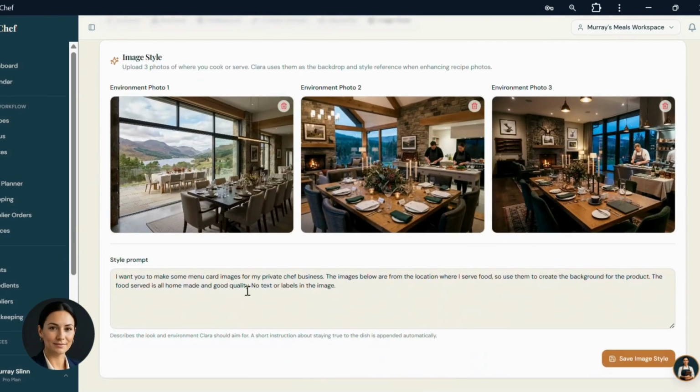The prompt goes here. I want you to make some menu card images for my private chef business. The images below are from a location where I serve food, so use them to create background for the product. The food served is all homemade and good quality. No text or labels in the image. This means the image that you take can be taken on a kitchen bench in bad lighting, a bad background, etc.